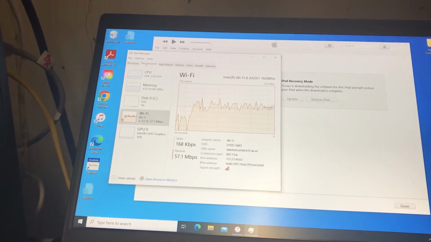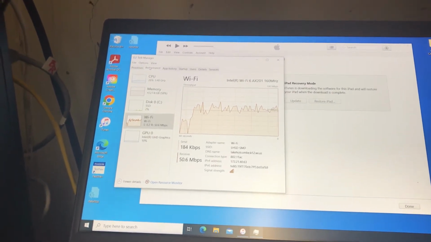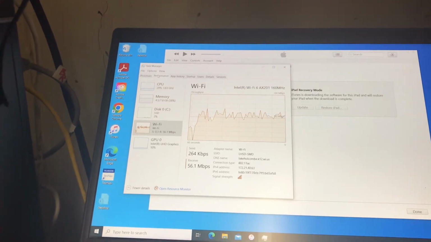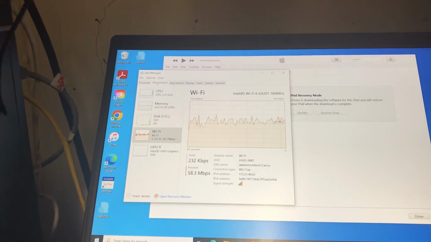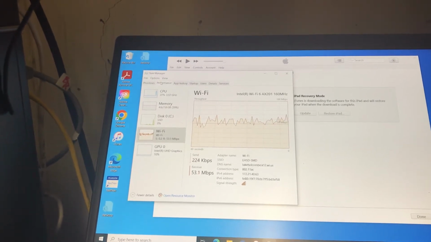So I've done this multiple times in the past with this device. I'm not sure what it's downloading here. Perhaps there was an update to the iOS. They just recently released, I believe it's 16.